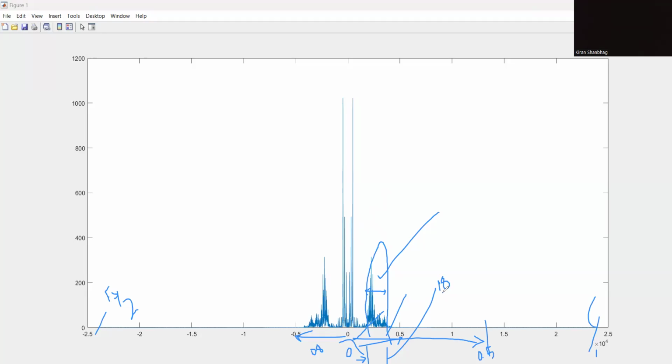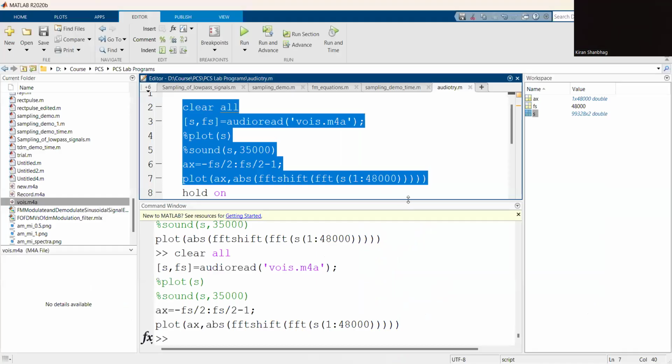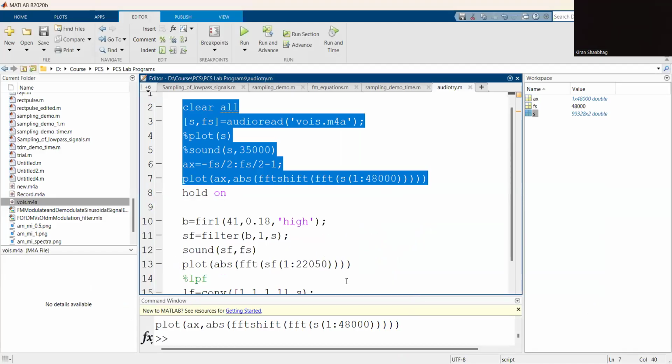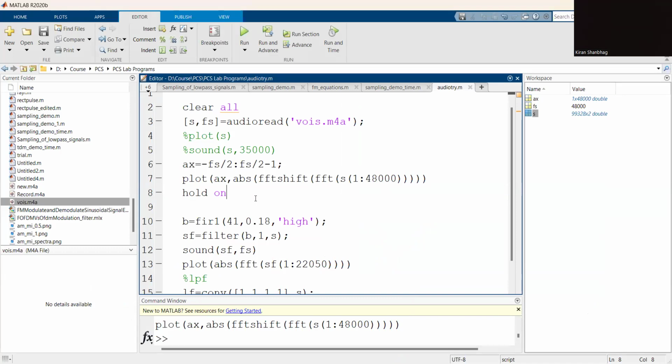Now let me show you how a filter works. In my program for a demo, I have chosen a filter. So how to use a filter? By the way, filters come with the command called fir1. Then you have to give the order. Did you study first order filter, second order filter? This is a digital filter. You can go for any higher order also. I have chosen 41 for some reason.